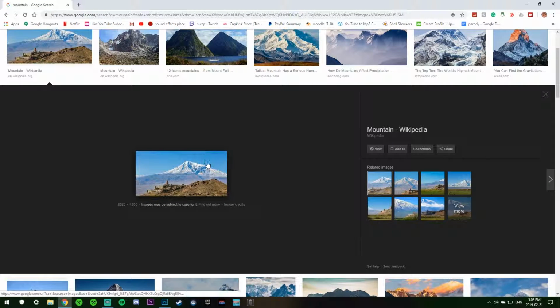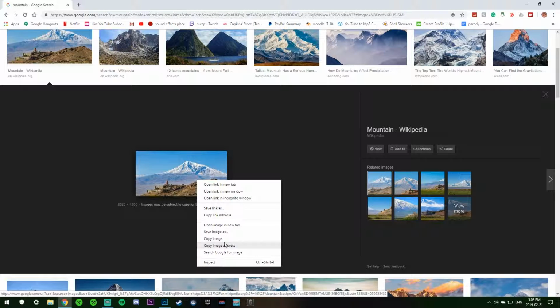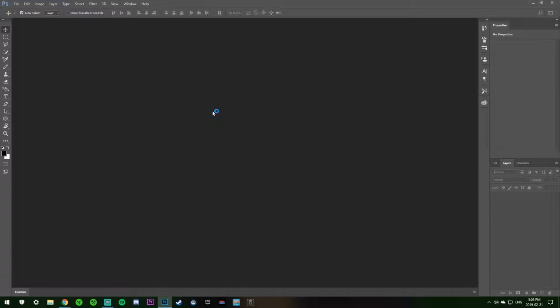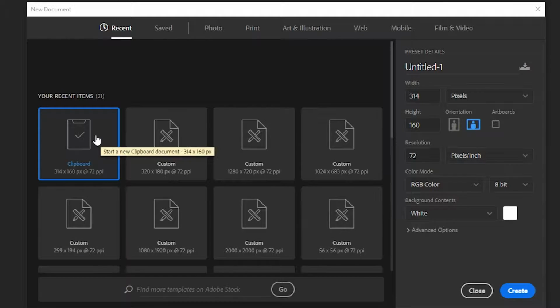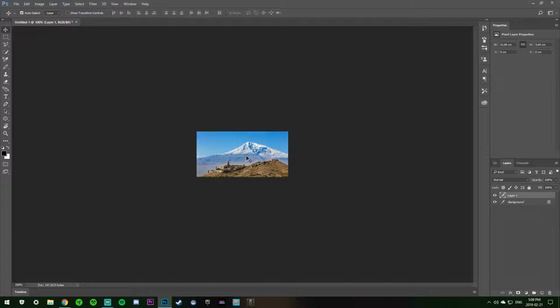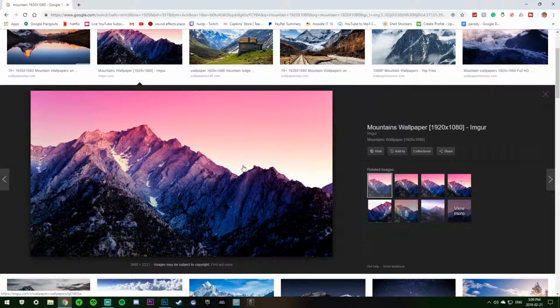So there's a few different ways you can get this picture into your Photoshop. You can copy the image and then click File, New, and you see how it's clipboard. So we copied that thing to clipboard, so we have that. If you just hit Control V, pasted that on there. Alright, so we got our nice mountain picture, and there's a few ways we can get this into Photoshop.